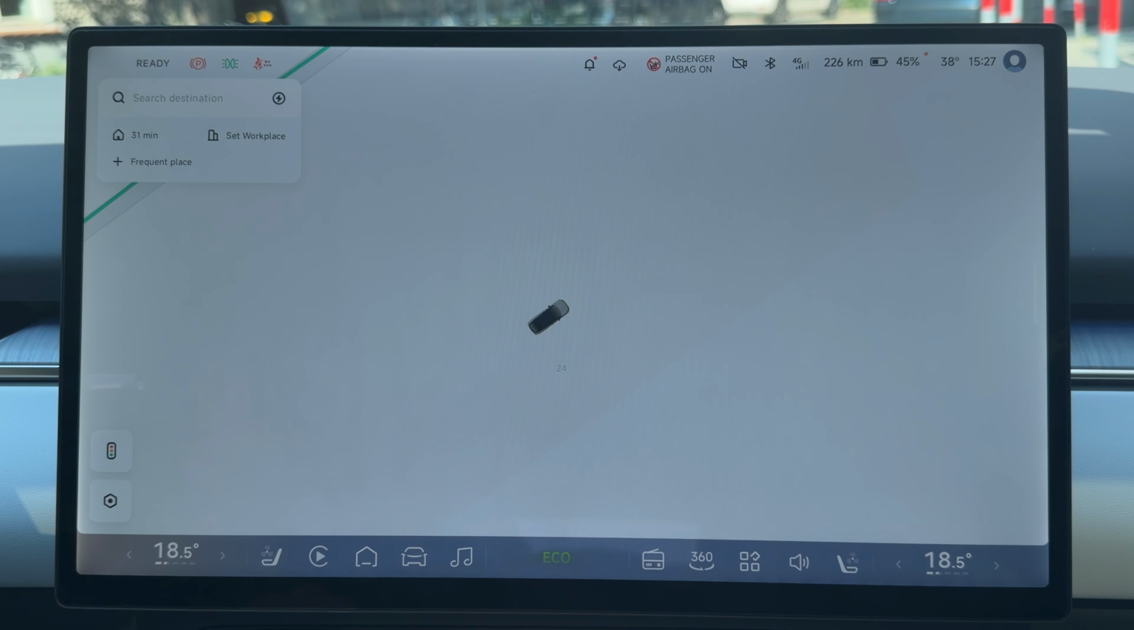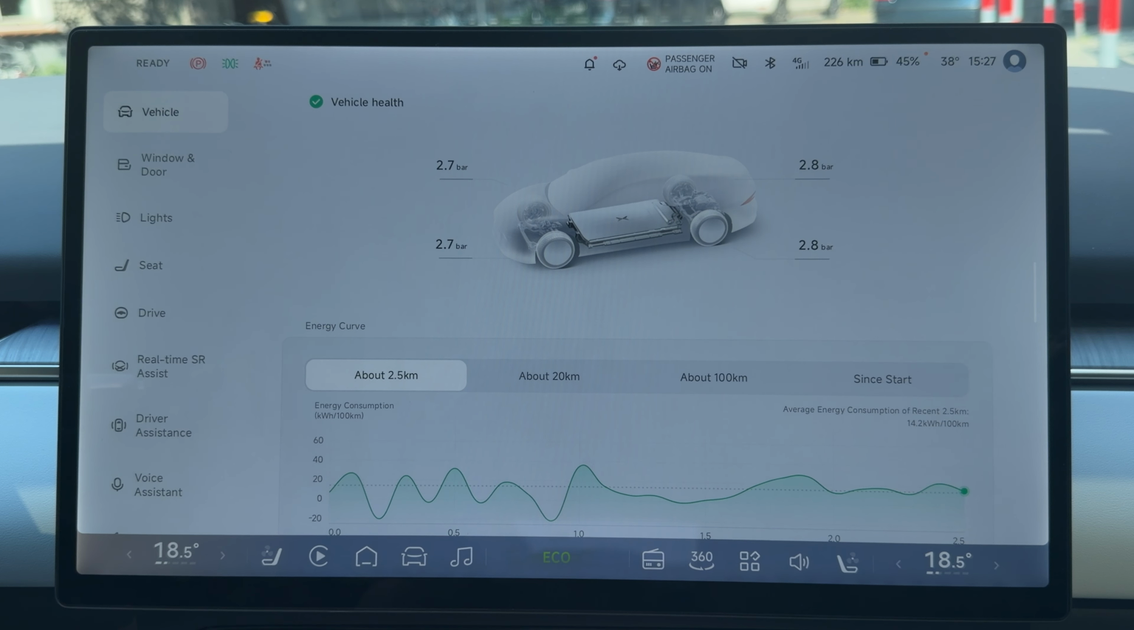In today's video, I'll show you how to easily change the voice assistant language selection on your XPeng car. So, I am on the XPeng P7 Plus Performance. Now, if you want to change the voice assistant language selection, we want to click on the vehicle icon to open up our settings.